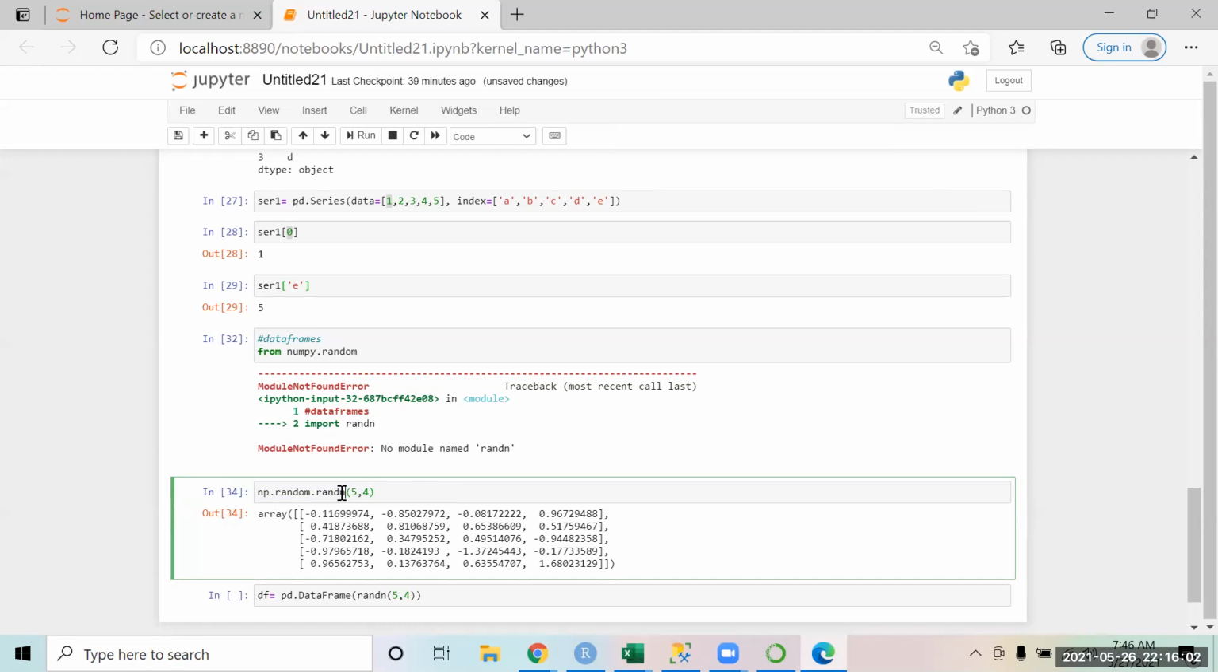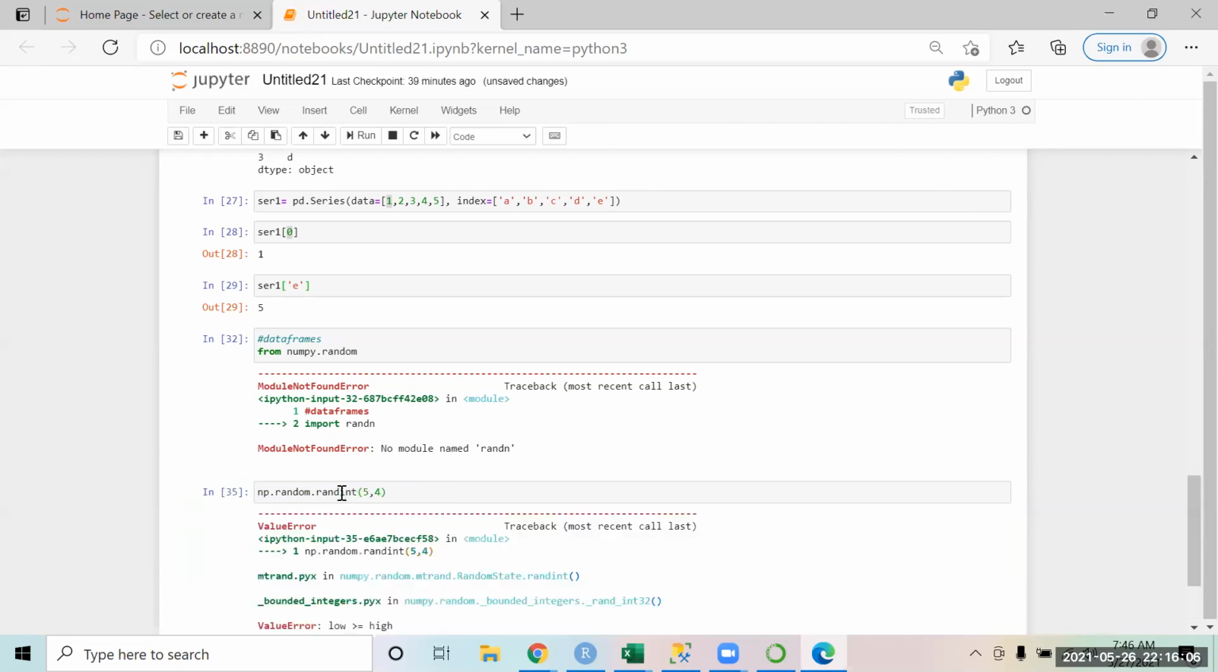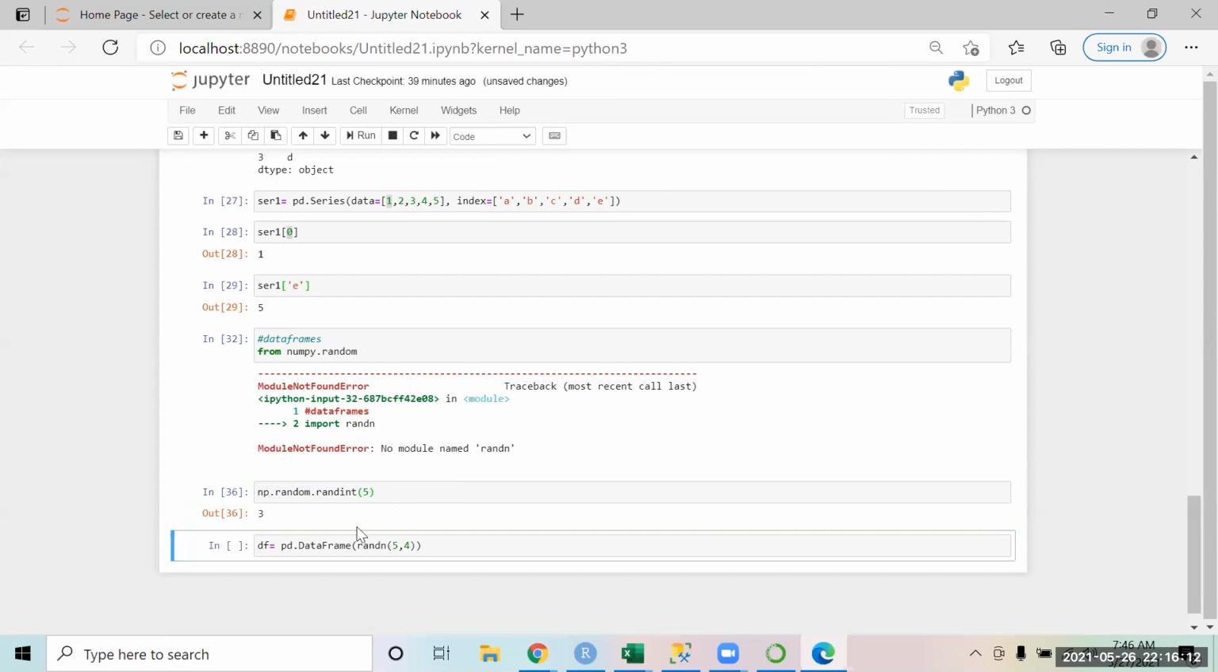If you remember, one was random. We discussed random integer also. Random integer gives you random integers, as many numbers as you want, for example a random integer between 0 and 3. But now I am using a function that is randn. Randn gives you normalized random numbers, right?